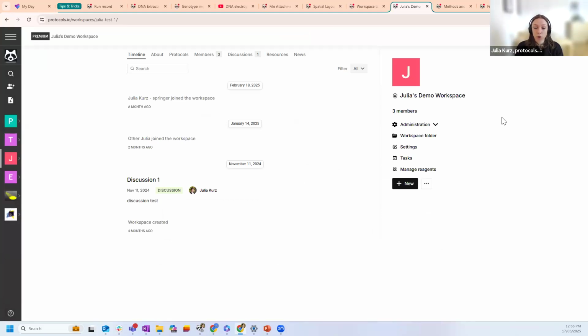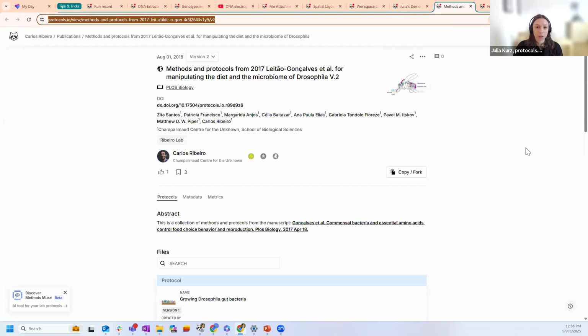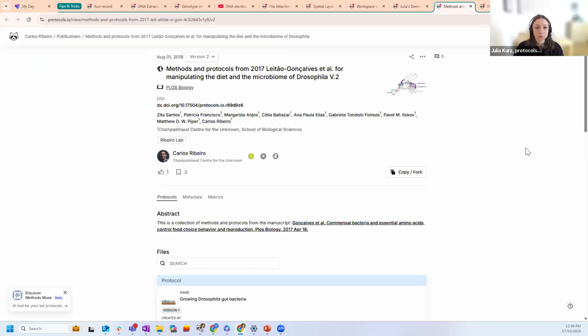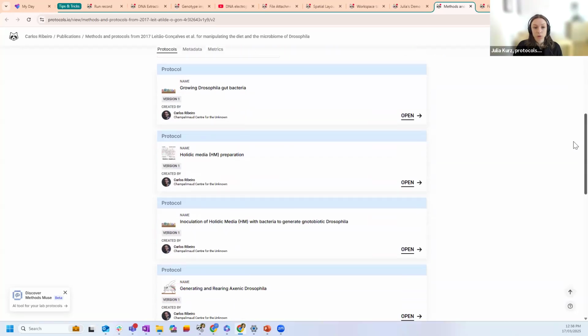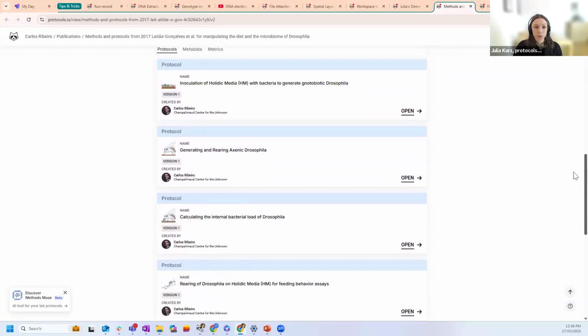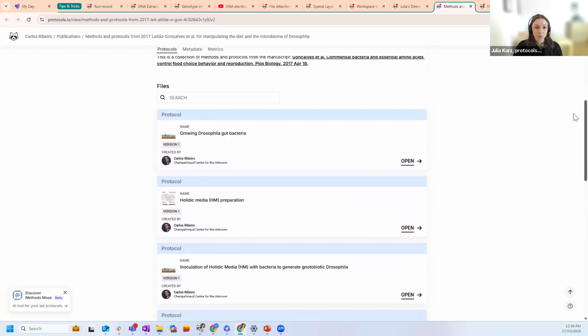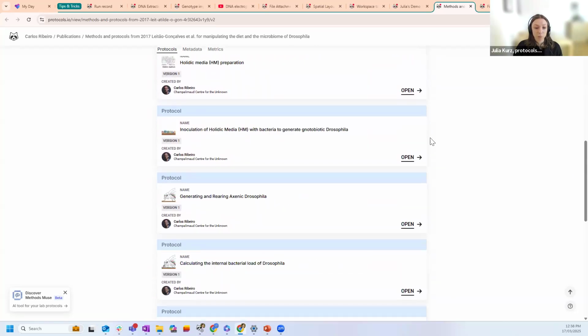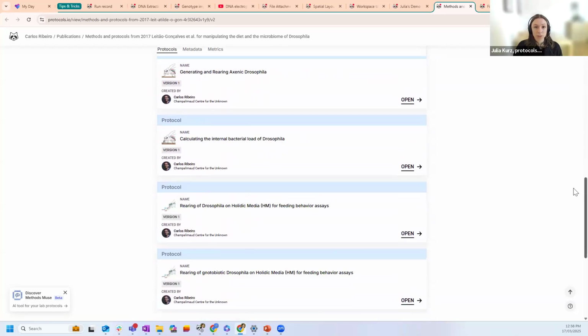So the last thing I'll show is about collections. I'll show a nice example of a collection that was published on protocols.io. These are some protocols that were created and linked to this paper in PLOS Biology. There were multiple protocols relating to growing these Drosophila and preparing media throughout the different things that were done in the paper.